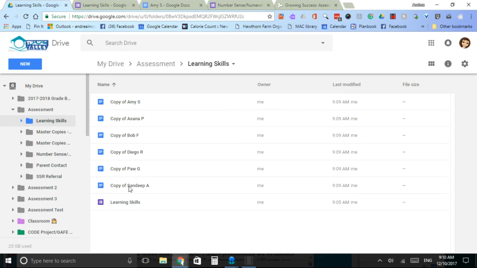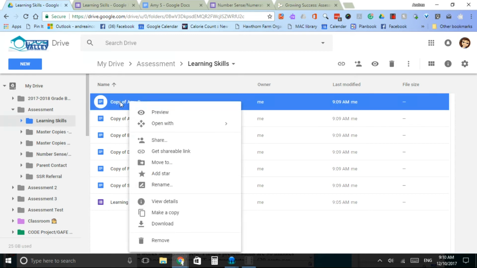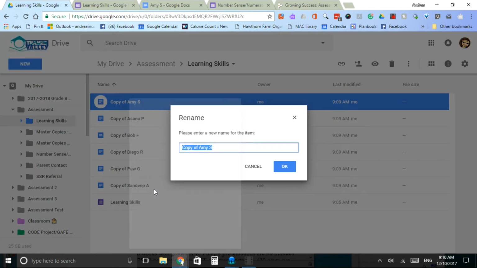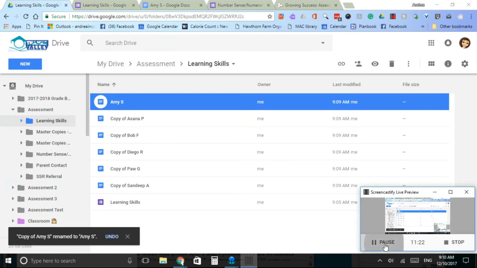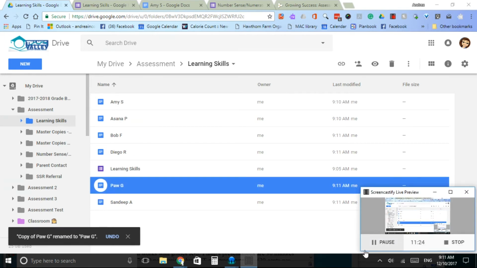Lots of people leave it like this. They don't mind. I do mind. So I'm going to go through and change all of these so that they just say the student name again. To do that, you right click and click rename, and then just get rid of the copy of. So you're going to want to do that for each one of these possibly. I'm going to go do that now. Okay, so I've changed all the names on my file to just my student names.